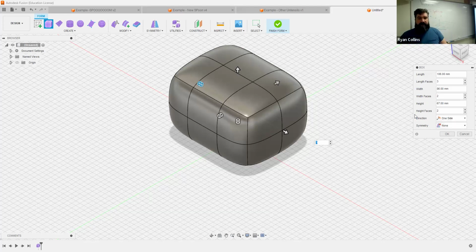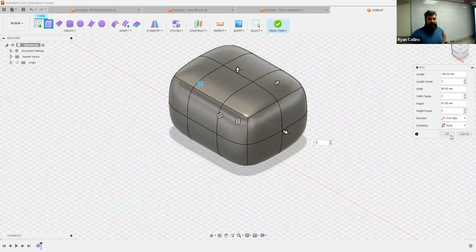You can apply symmetry built in right now, but I'm going to leave that in a moment so you can see how this functions. But you can pick up symmetry of none and mirror, and then you'll have to select which way you want that. Is your symmetry going lengthwise, widthwise, or height? Depends on how many faces you have, and there you go. But let's turn that off for now, and I'll show you how to apply it afterwards.